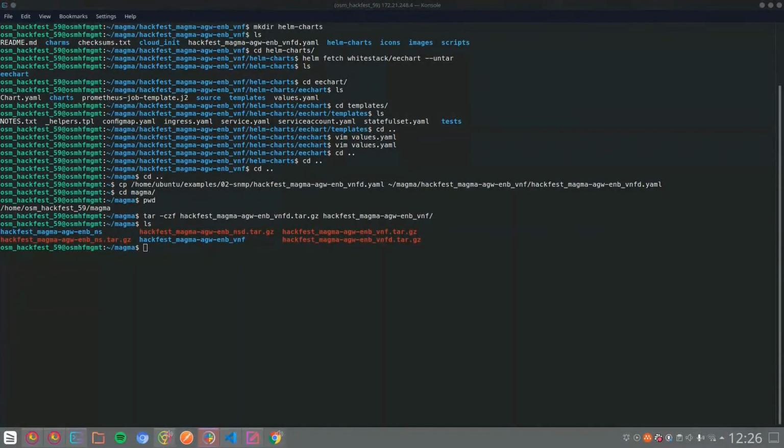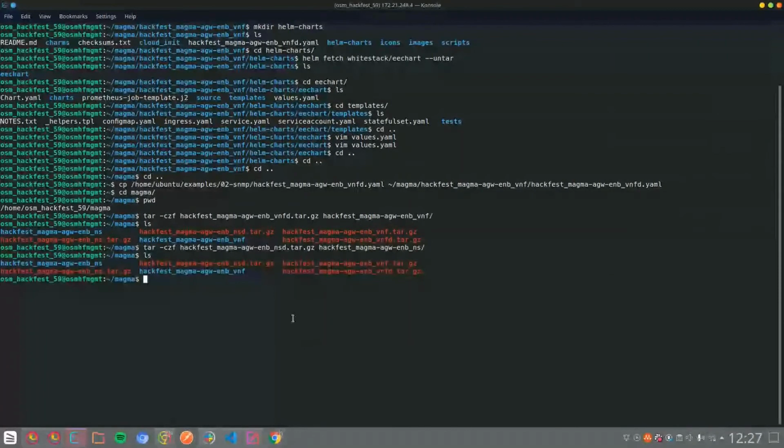Let's go with the NS now. Okay, check with ls, everything is fine. And now we upload those packages using the OSM upload package. This is like we are manually doing this instead of using the package create that Gianpietro used in the previous session. Okay.